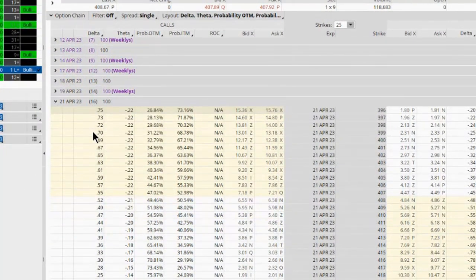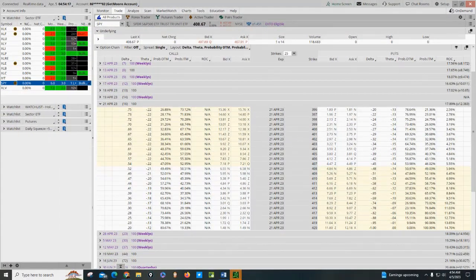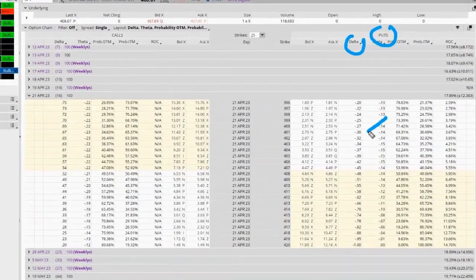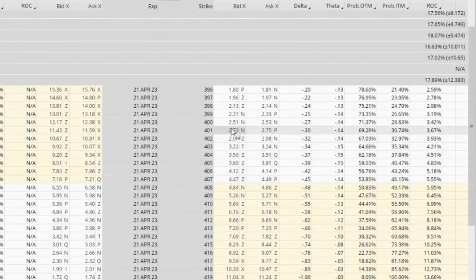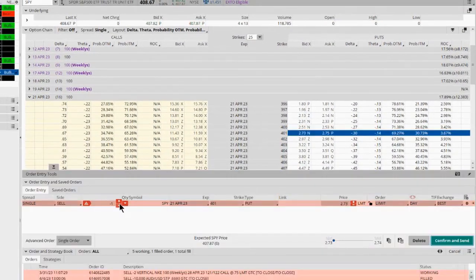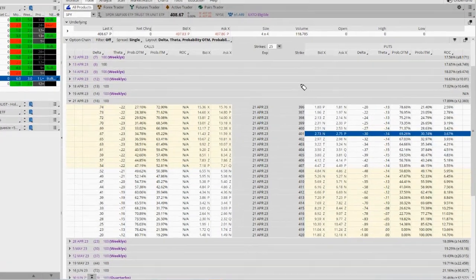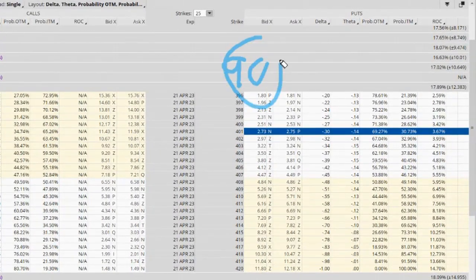Now, remember, we had the 90. So the way I'm going to do it now is go over here to the put side. Right here, on the put side, I'm going to look at the deltas and look for the 30 delta. Now, if I'm hedging 90 and this is 30 delta, I divide those two and I have 3. So I'm going to buy 3 puts right here at the 401 strike. Click it, 1, 2, 3. And then when the market's open, you can do a market order or limit. SPY is liquid, buy the puts. And after you buy the puts, that's going to give you 90 deltas.